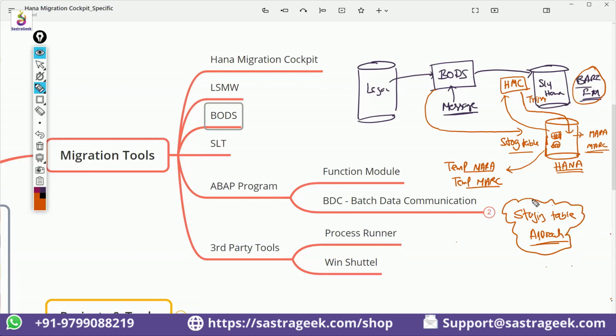The staging table approach can be used on the same HANA database, and sometimes a separate HANA database is created where the data would be moved to the staging tables, and further simulations of the data, whether it can go correctly into S/4HANA or not, would be done. That simulation of the data would be done through the HANA Migration Cockpit.